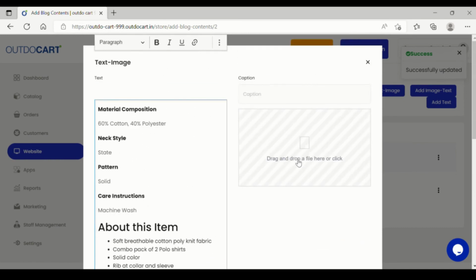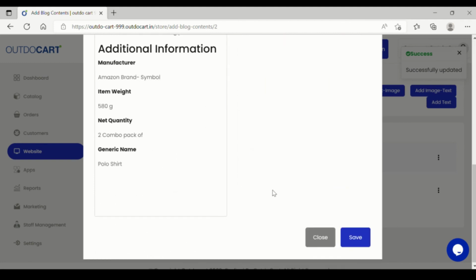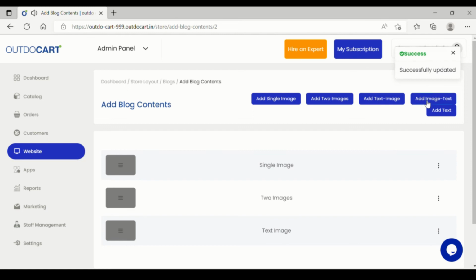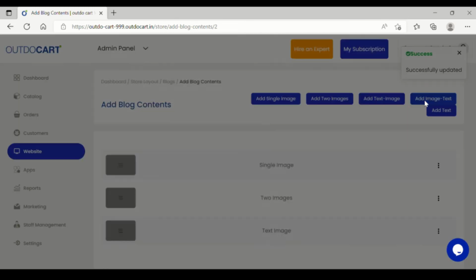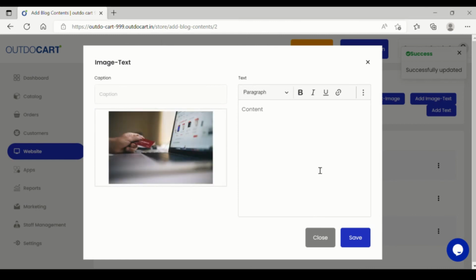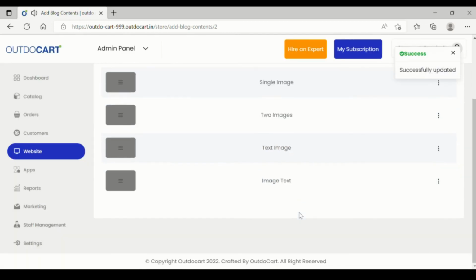and choose an image to showcase on the right hand side. Then I choose to click on save. Then as the next section, I'm going to choose an image, and then the text to come on the right hand side. So on the left hand side, I'm going to choose an image which I want to showcase here. And for the text content, I'm going to copy a small portion of text and paste it here. Again, hit on save. Okay, so I have added the image text section also here.